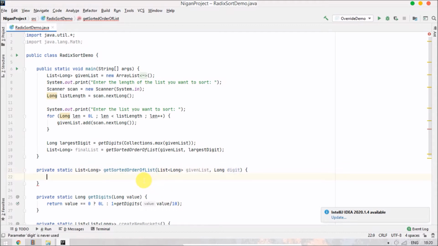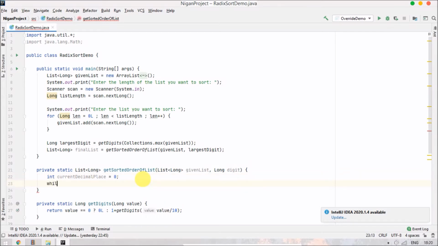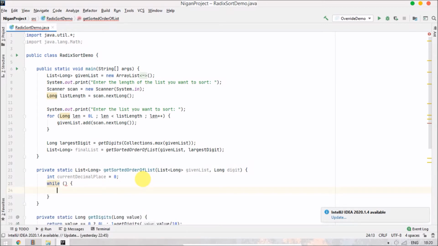Alright, so let's start with our logical part now. So let's declare a current decimal place value variable. Now this variable which I've used, current decimal place, is used for iterating around the decimal places. So now I'll be writing the while loop for iterating. Now we will loop as many times as the largest digit to get the final output.